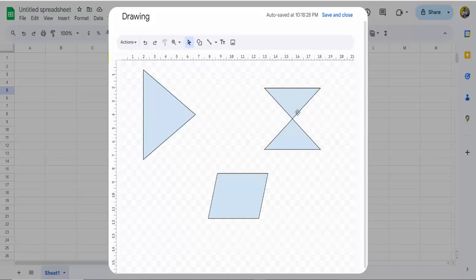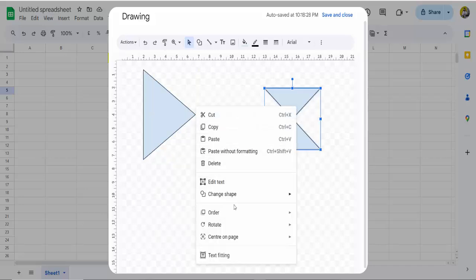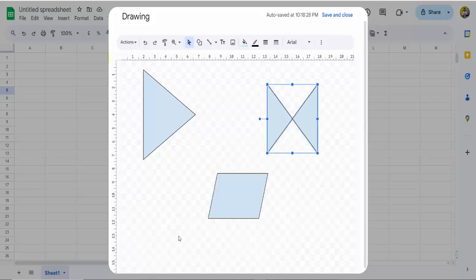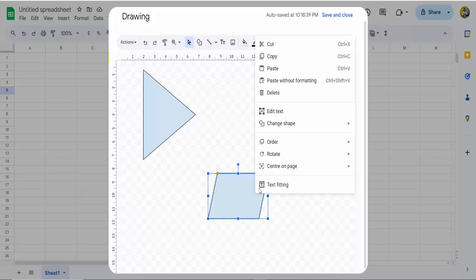Then select another shape, then click the mouse right button option. Then click the Rotate option. Now click rotate. Then for another shape, it is the same rotate process.